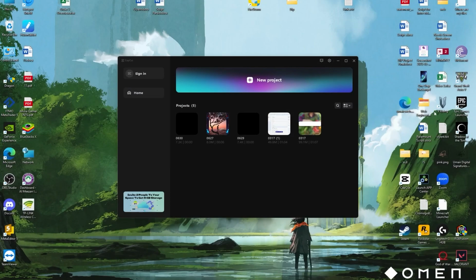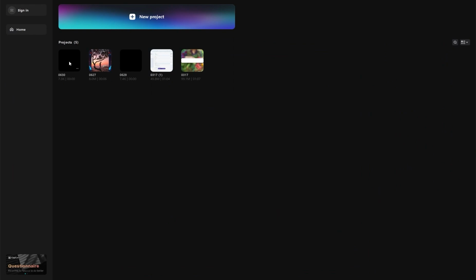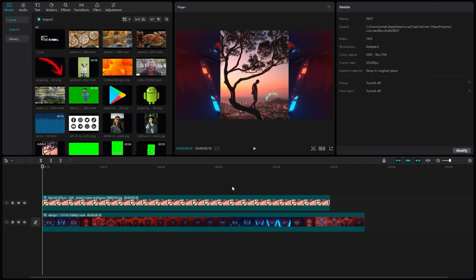But now if I open CapCut again, here you can see I have two projects, this one that I created new and this is my project that I was working on, and when I click on that you can see it was saved automatically. So even if you close CapCut, it will save your projects automatically, so you do not need to do any hassle.